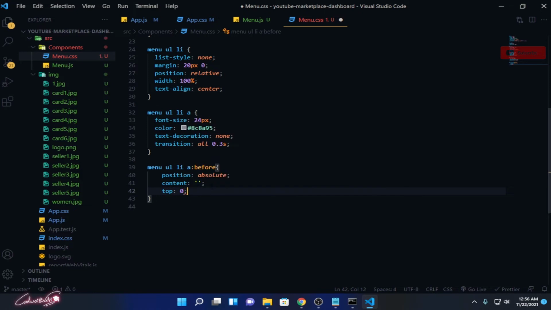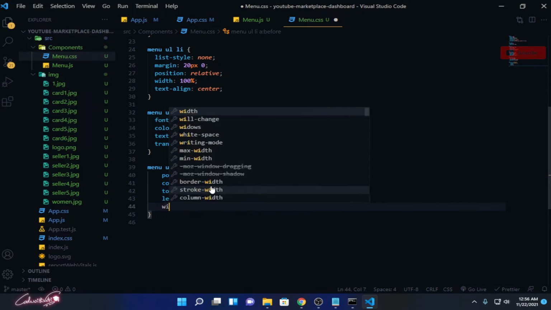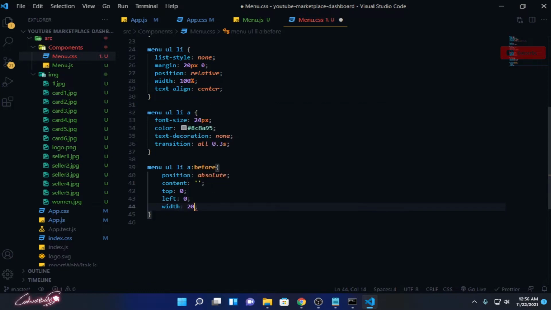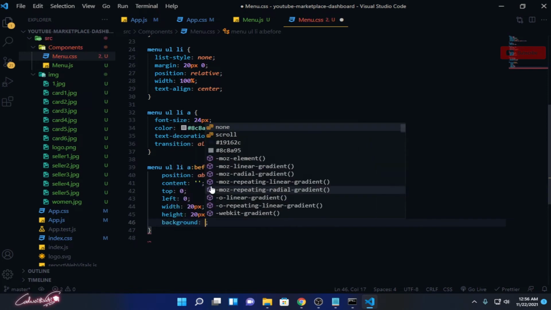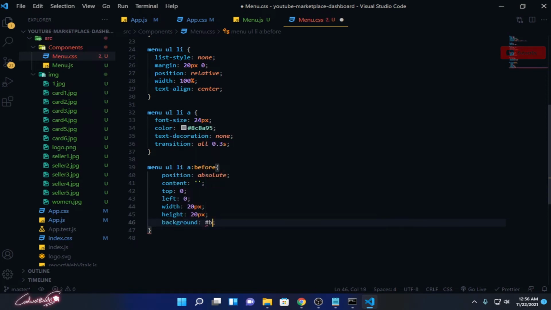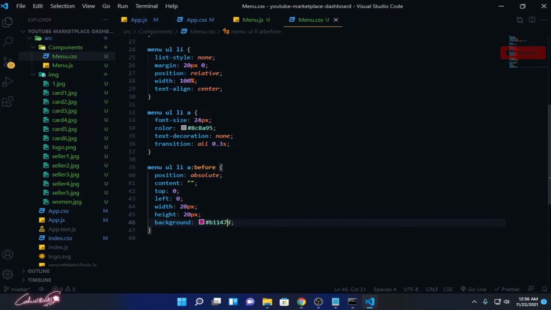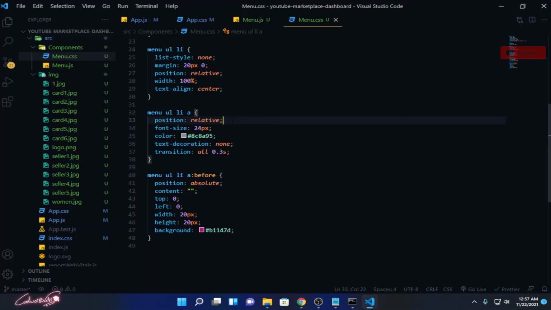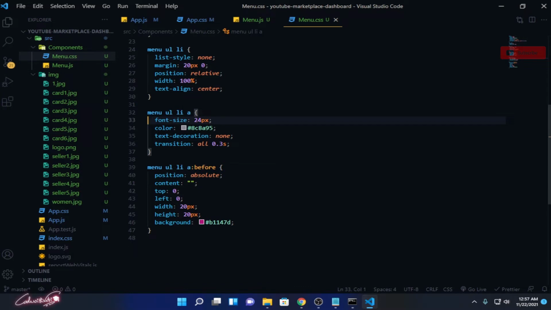So this is going to be top 0 and left 0. Width is going to be 20 pixels. Height is going to be 20 pixels, and background is going to be hash B11470. Okay, so when you see, you have this nice box. When I add this relative position to my anchor tag, see what's happening, it's very close to your anchor tag. We don't want that, so that's why I added the position relative to the li tag. So this absolute will always be related to the li tag.